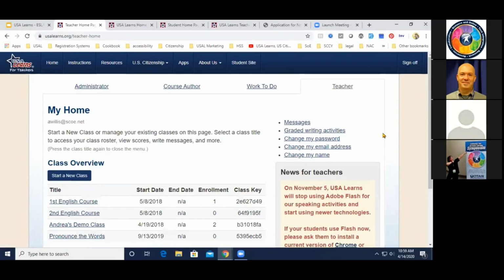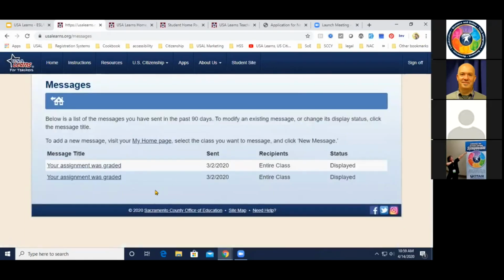Okay, and then messages. Let's see here. Below is a list of the messages that I have sent in the past 90 days. To modify an existing message or change its display status, click the message title. And you can add a new message by going to your My Home page, selecting the class you want to message, and creating a new message.